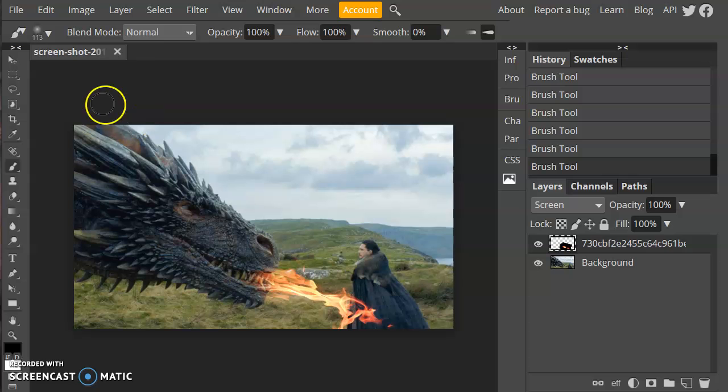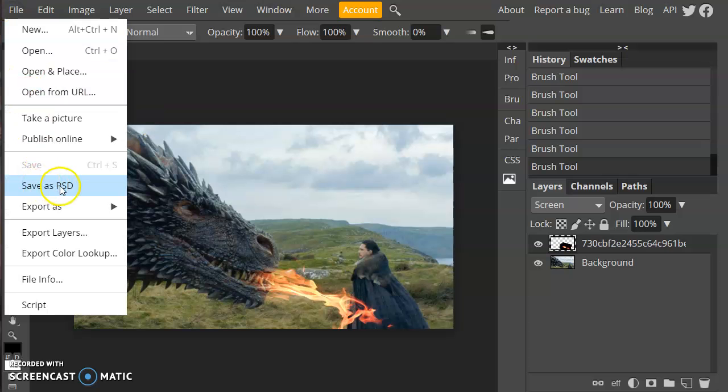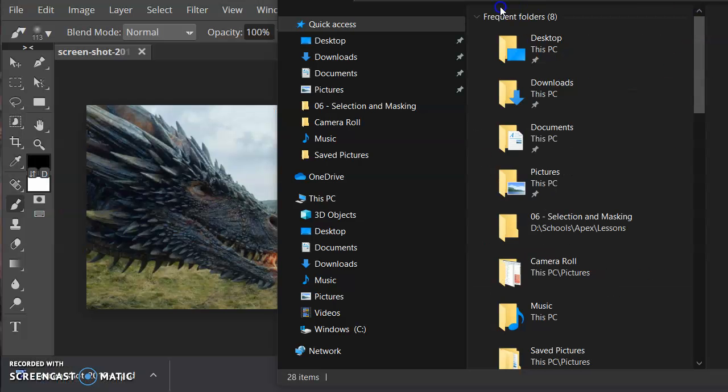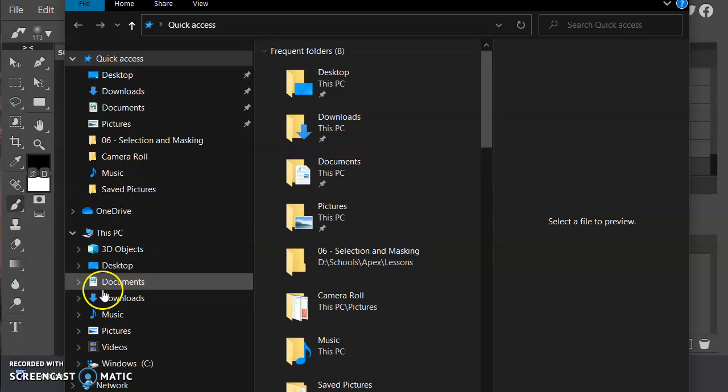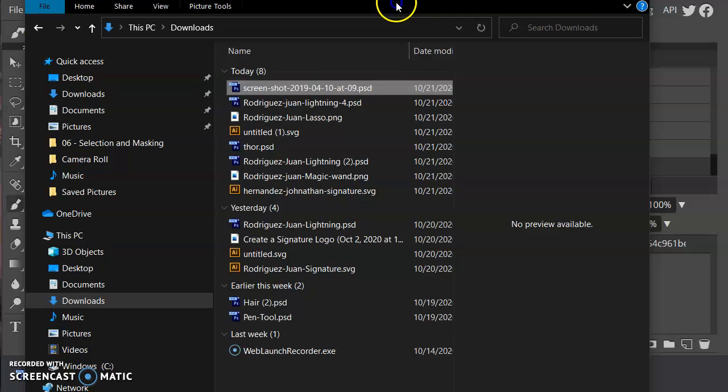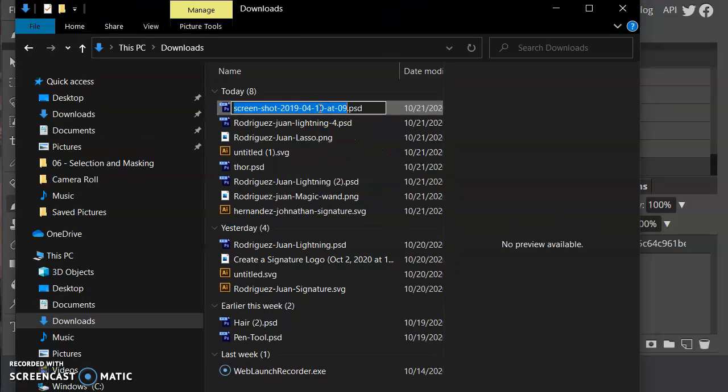So I'm going to save this file, save as PSD, Photoshop document, and then you're going to go to your downloads. Where's my downloads? And change that. What was the name of that image that was saved? Okay. Change the name of it to put your last name dash first name dash fire. Okay. Hit enter.